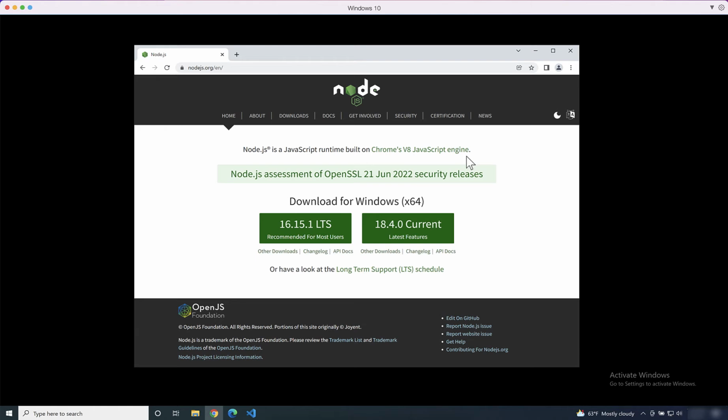nodejs.org. Now, in this demonstration, I will be downloading Node.js on a Windows platform, but one can do this similarly for a Mac OS platform. Download the LTS version of Node.js.